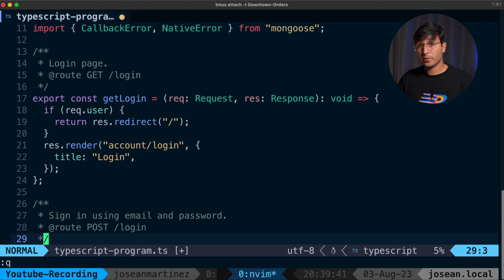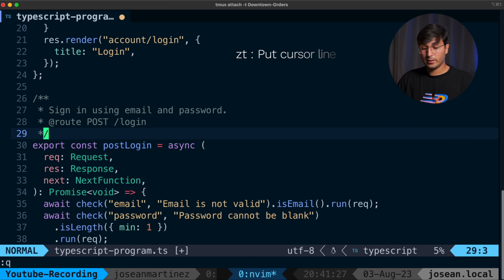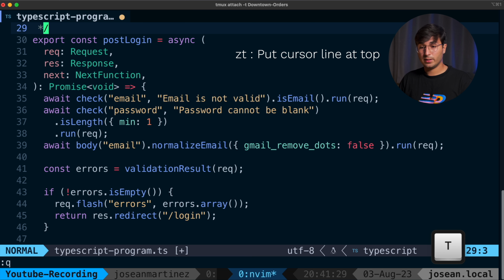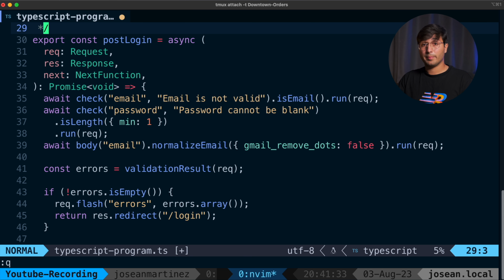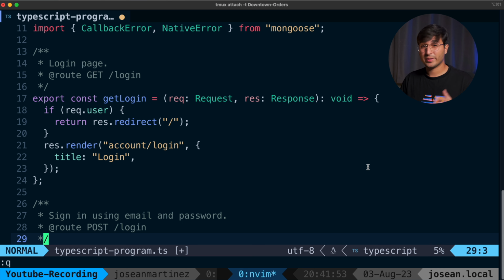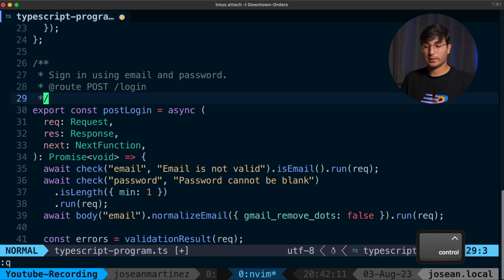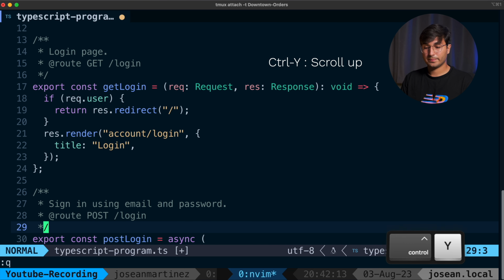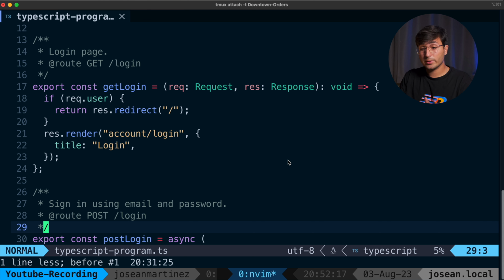Now I'm going to mention some other movements that come in handy but don't actually move the cursor. How I like to think about this is that with Z I can change how the cursor's current line is positioned. With ZZ it'll go to the middle, ZT, T for top, will go to the top, and ZB, B for bottom, will go to the bottom. Additionally, if you want to scroll without moving the cursor, you can use Control E to go down and Control Y to go up.